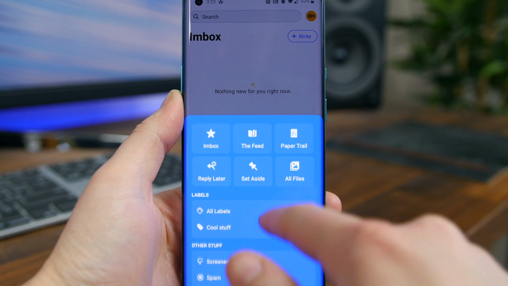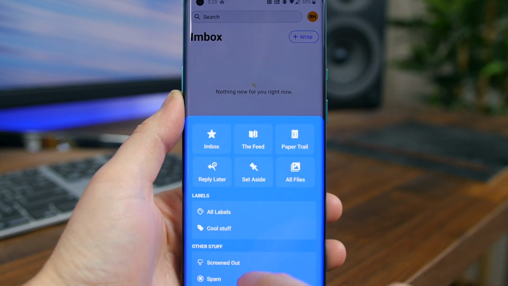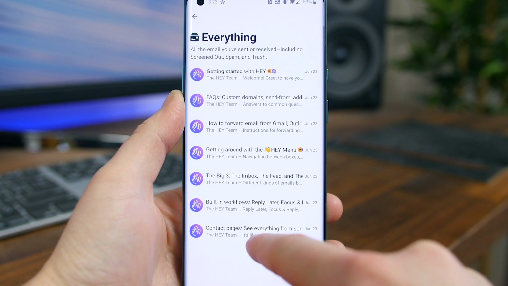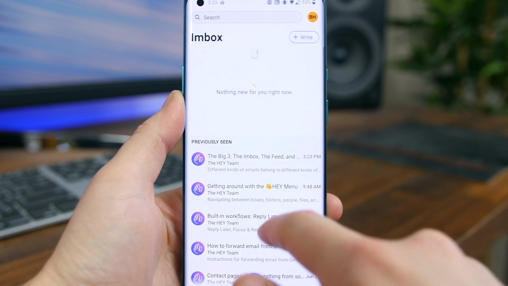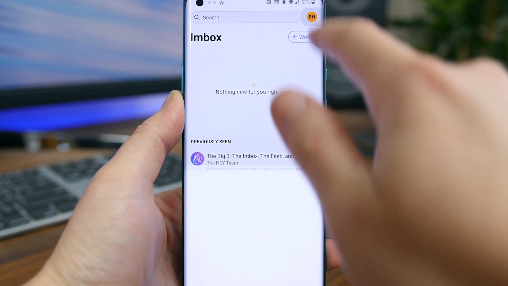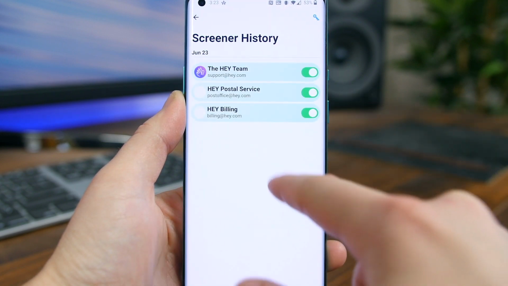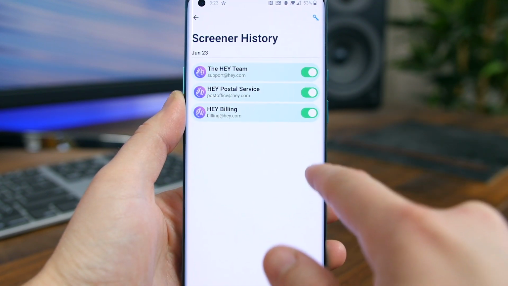You can view all the attachments in one neat place called All Files and see receipts and other transactional emails in a section called Paper Trail. The app does a great job keeping things nice and tidy. The biggest downside is that it costs $100 per year, which is quite a bit more than Gmail, Hotmail, and Yahoo, which are all free.